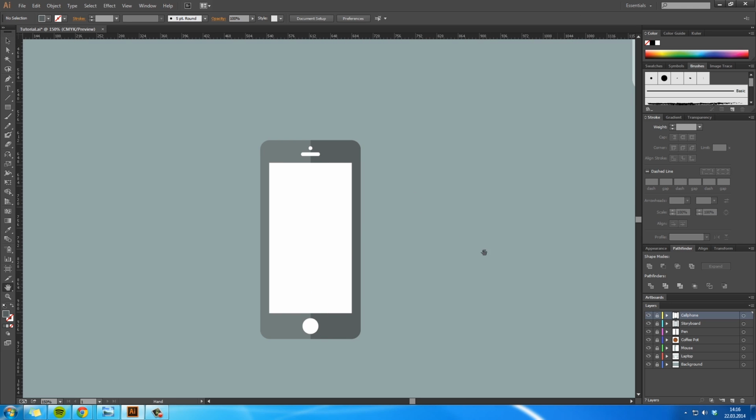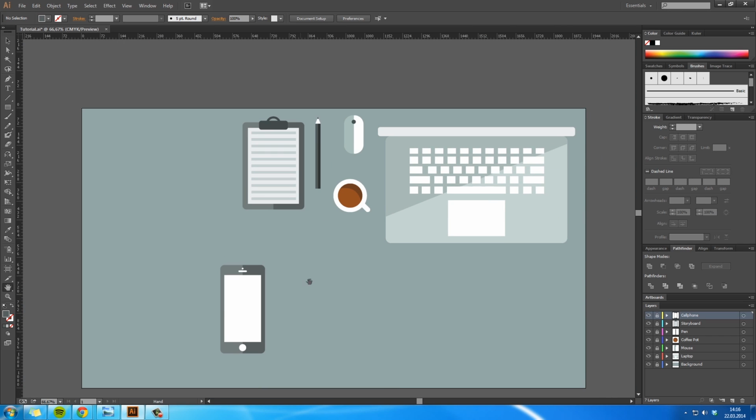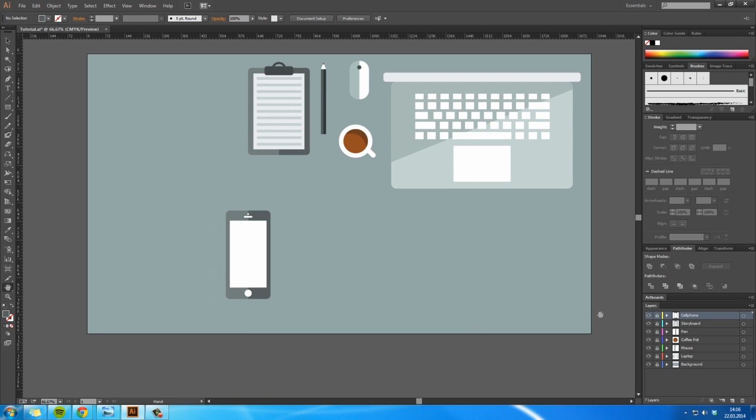And now our whole set of objects is finished, and we just have to rearrange them to fit our real workplace. And in fact, I have like 2 monitors in front of me, and I'm using my MacBook Pro just for smaller projects.